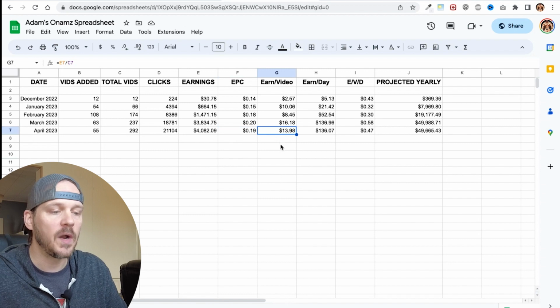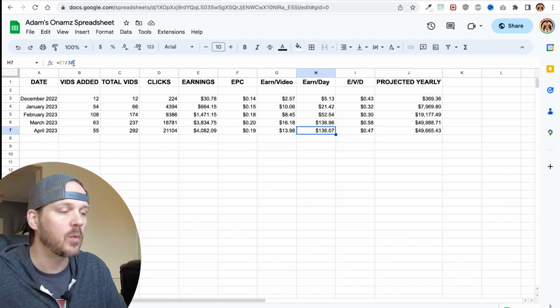Earnings per video, again, if you click on the cell, you'll see the math that I'm doing here, which is E, which is your earnings, divided by the total number of videos I have. That will give you the earnings per video. Earnings per day is pretty simple. You just take the earnings and divide it by how many days were in that month. So in April, there were 30 days in the month. So E7 divided by 30 will give you that number.